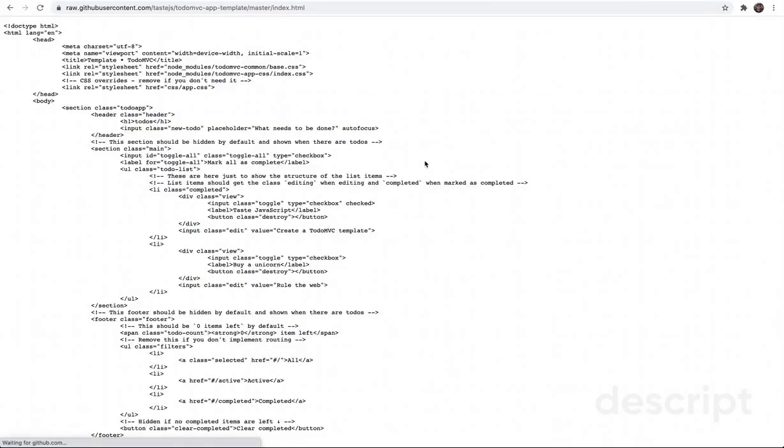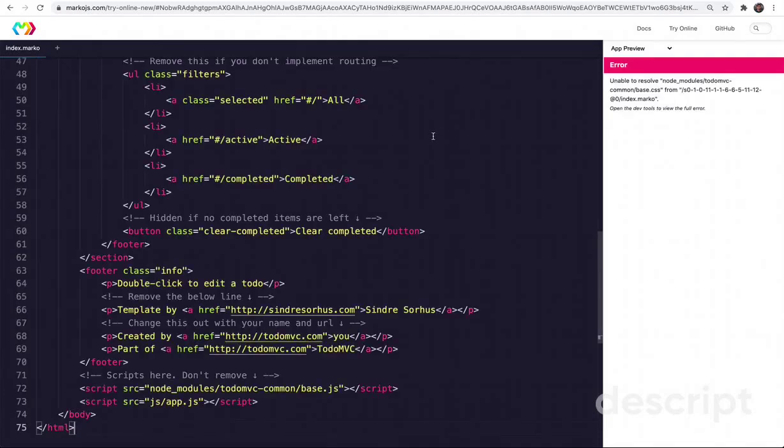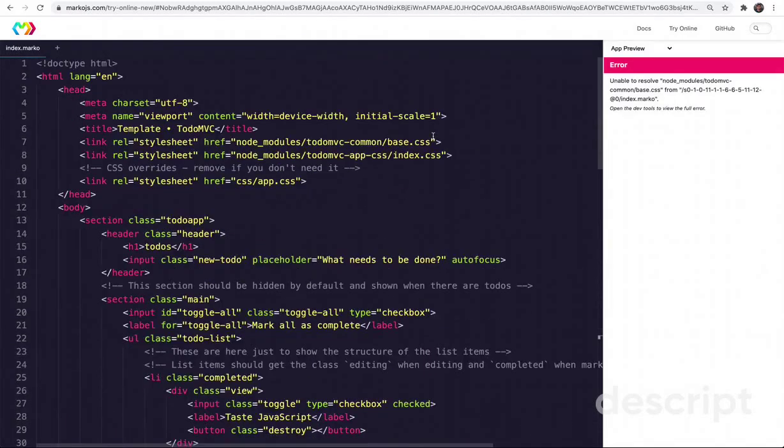We're just going to start with the base HTML provided by To-Do MVC, and we're going to paste that into Marko's online editor. So you can see here, we've got just a basic HTML view, and it's rendering over here on the side. Marko is actually a near superset of HTML, which means that we can just paste in this HTML and it will, for the most part, work.